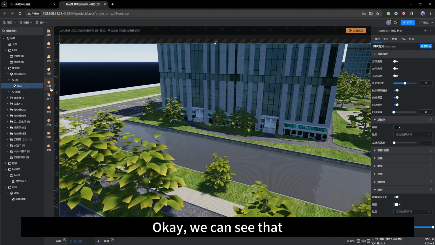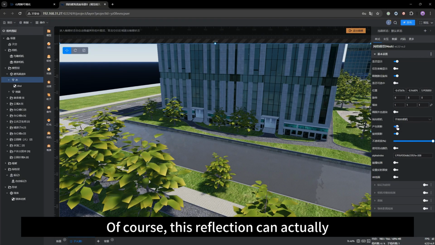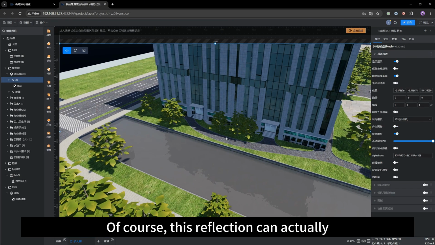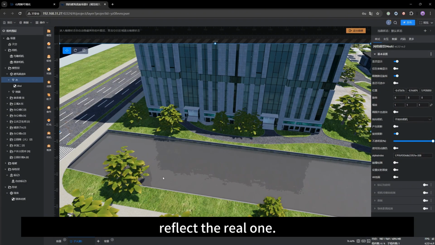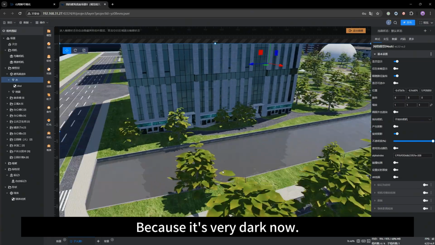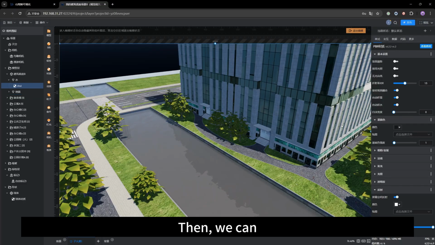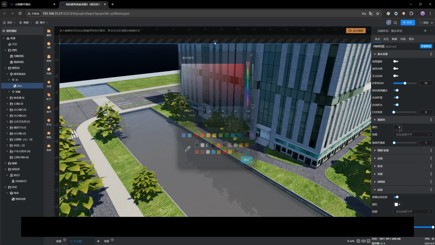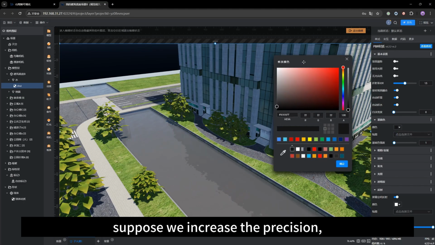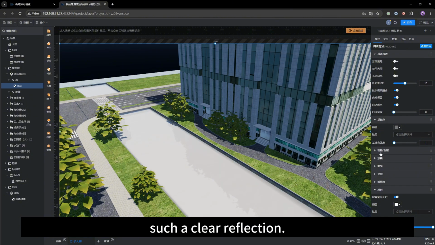Okay, we can see that there will be a distinct reflection in it. Of course, this reflection can actually reflect the real one. It's because our current light is absorbed more, because it's very dark now. If we adjust it to be brighter, then we can, suppose we increase the precision, you can see such a clear reflection.